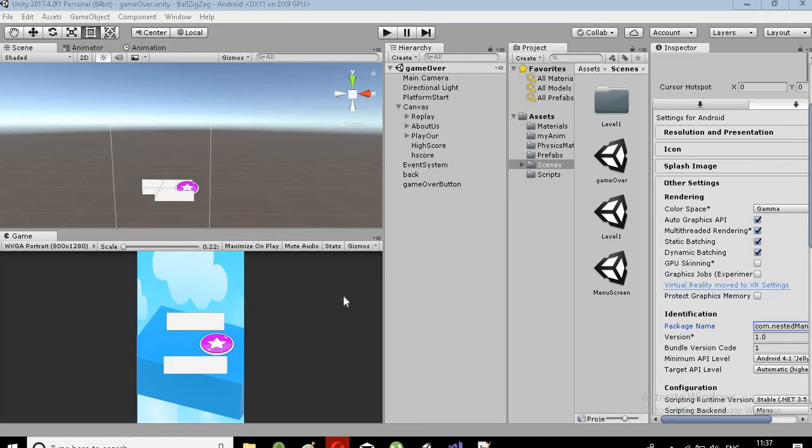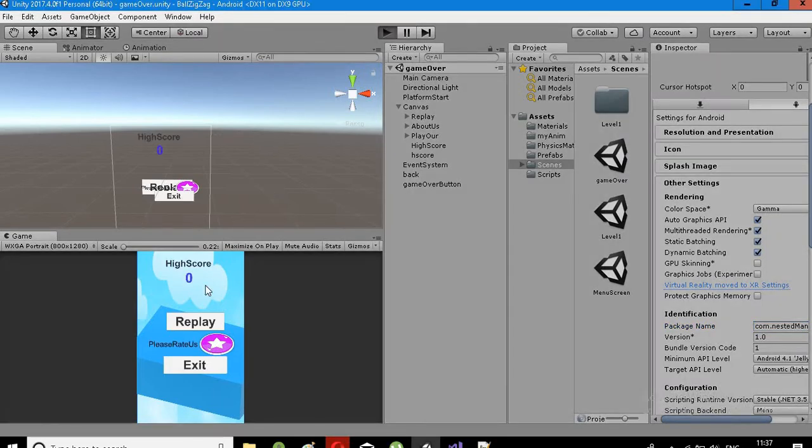First of all, I want to show you this is my UI, and if you run it, it has a replay button and a "please rate us" button. When someone clicks on this button, once I have placed this application on the Play Store, it will open the store page and anyone can easily give us a rating. So how can we do it?